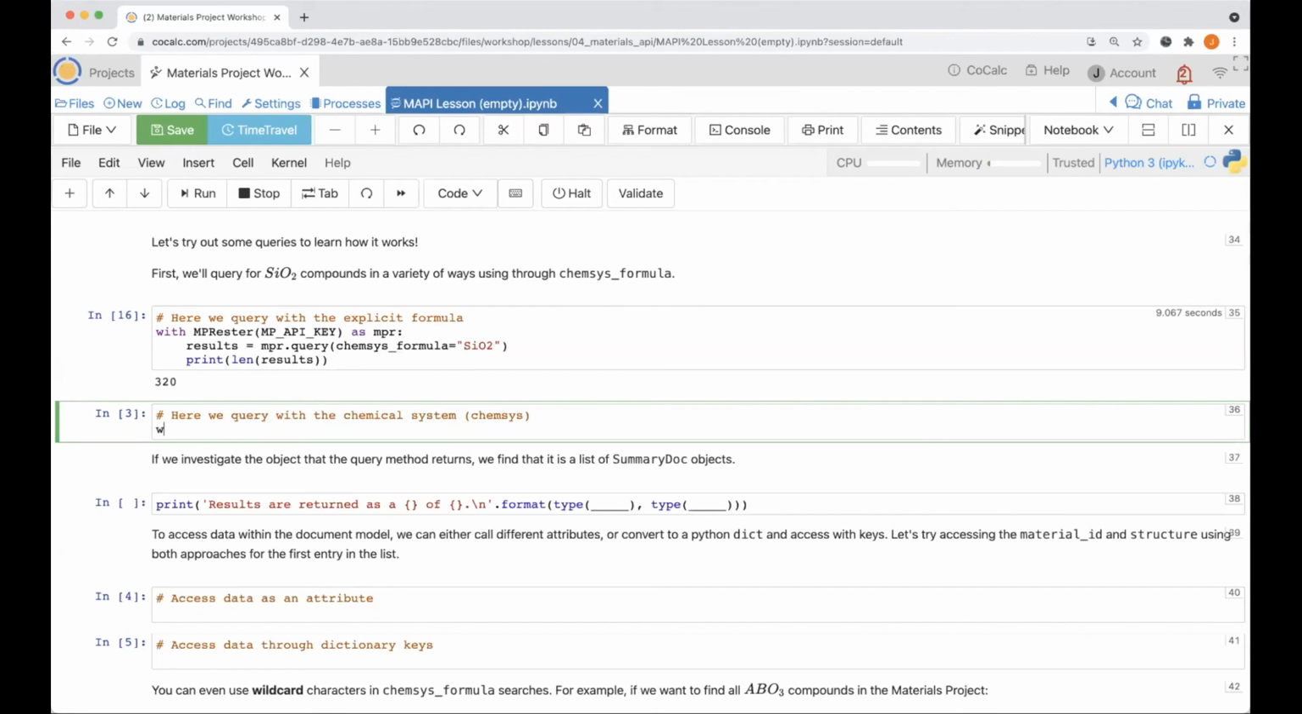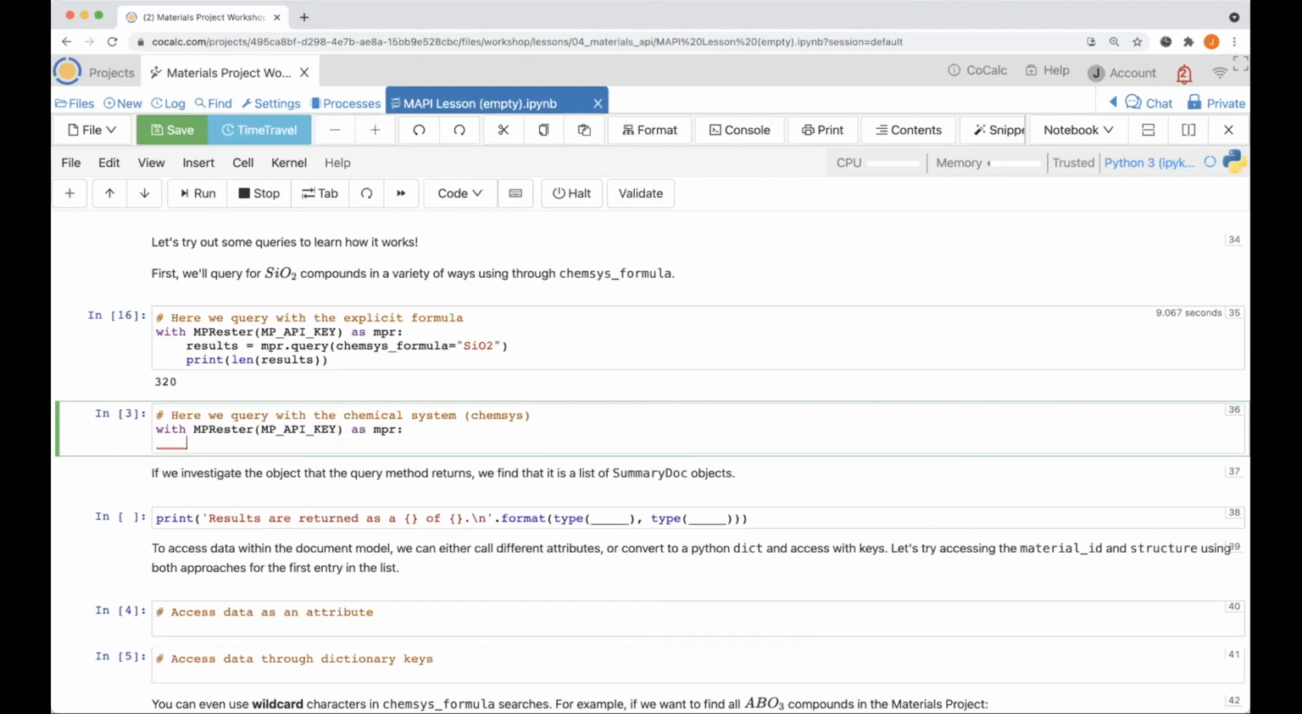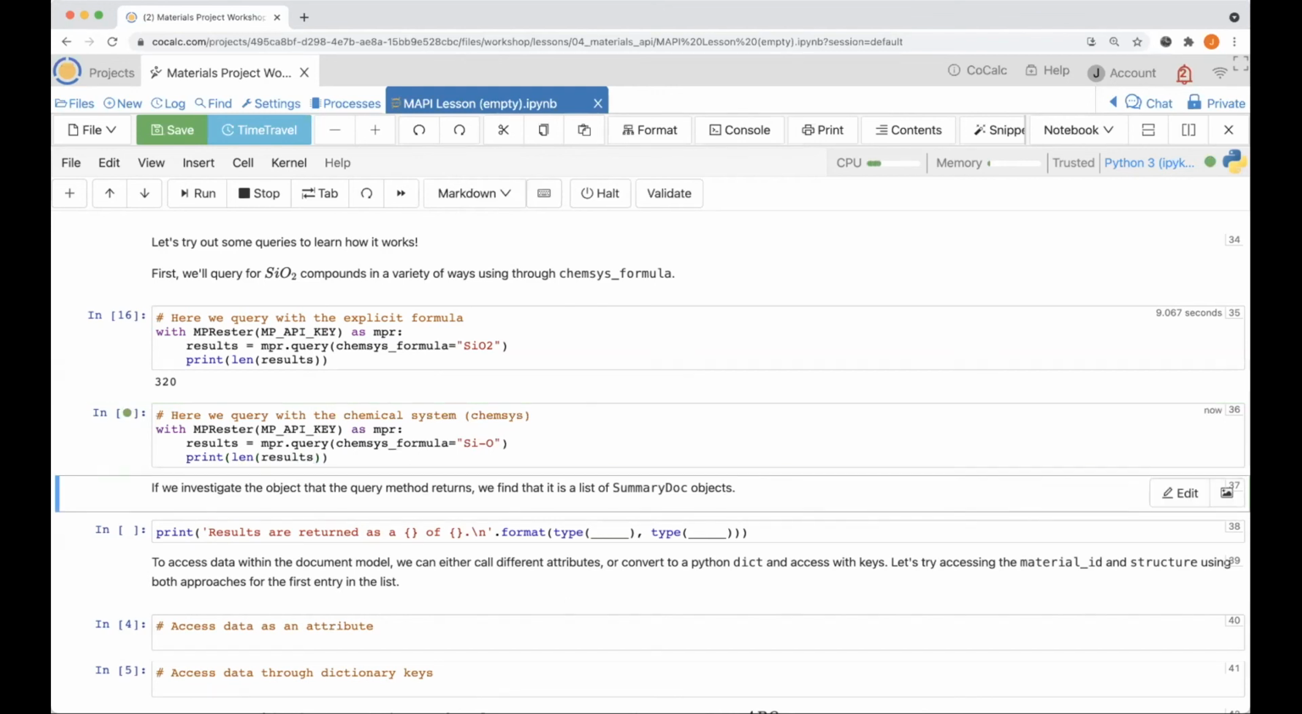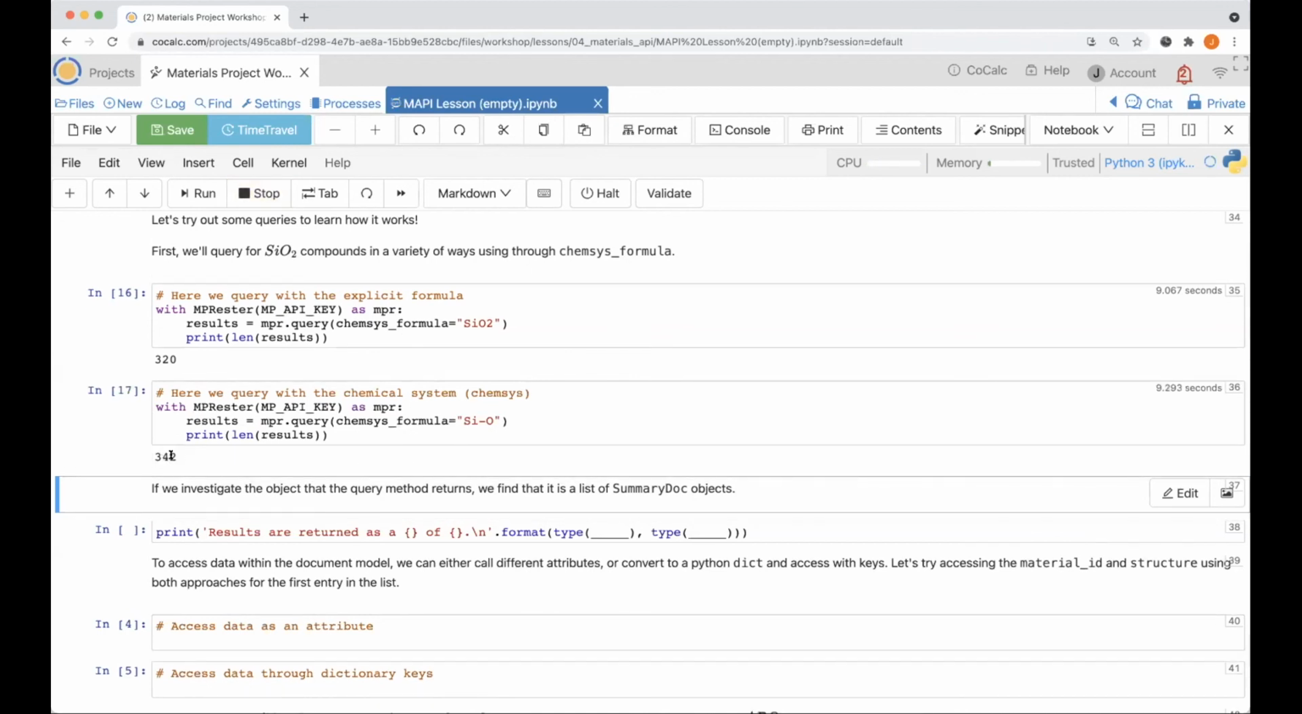And so we can do the same thing with chemical system, just as an example. So I'm going to type the same thing, results equals mpr.query, but instead I'm going to pass it an Si-O chemical system, and same thing. So it should just take a second. Okay, so we have 342 entries.